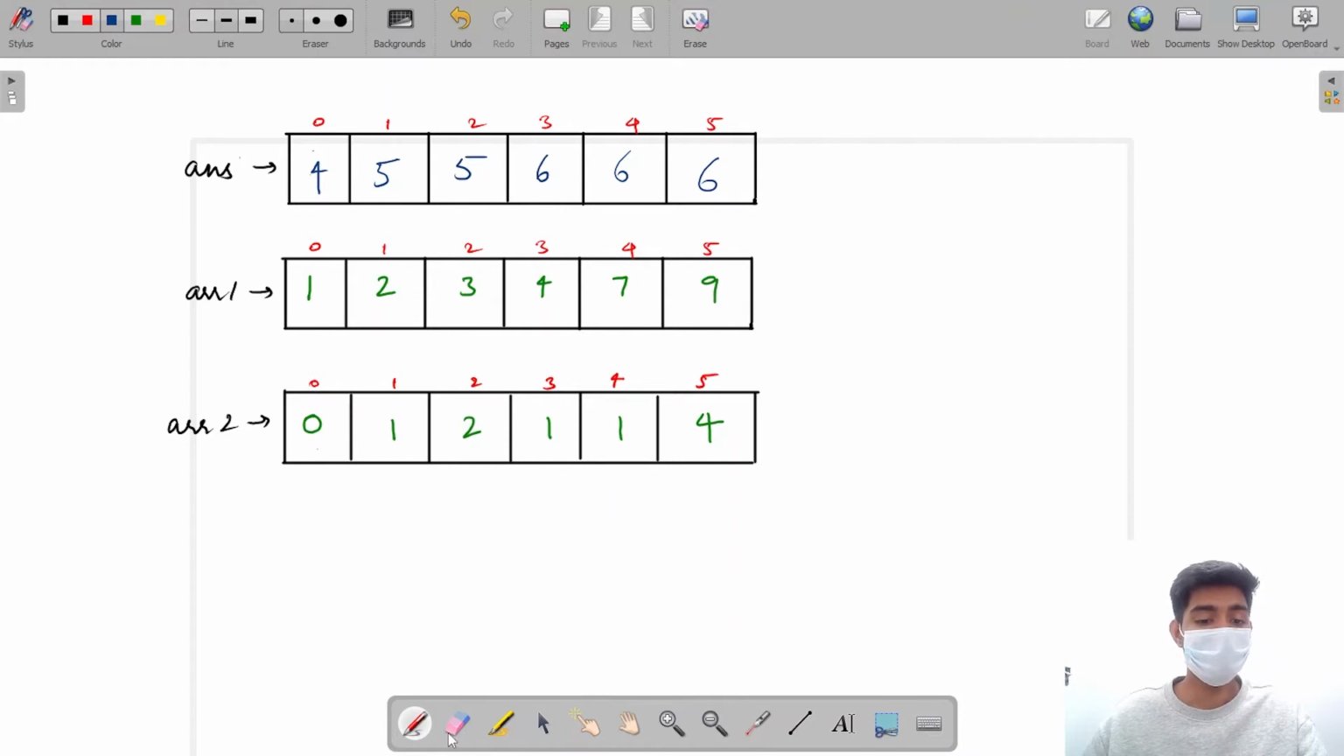So I have to return this answer array, right? My question is asking for me to return this answer array. So I hope the question is clear at least. Now let's try to build an approach. How are we going to solve this question?